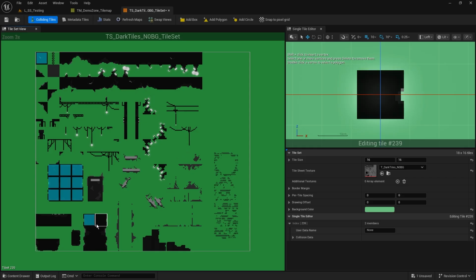So I could go through all of these. I'm just going to keep on doing this while I'm talking. I can go through each one of these and just add the collisions to them, saying that these here are all going to be collidable, blockable elements.